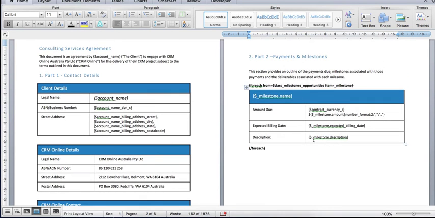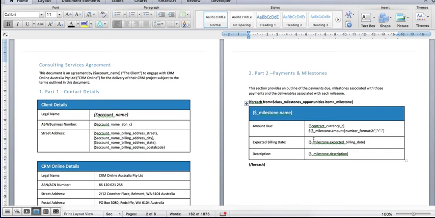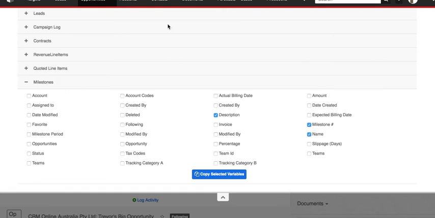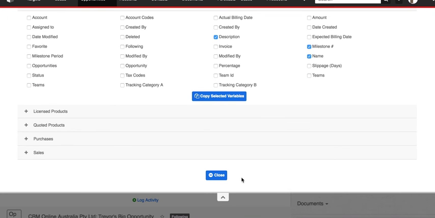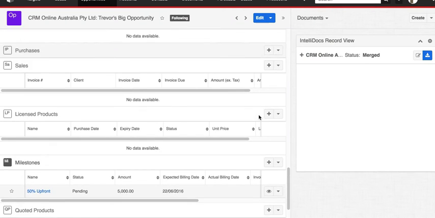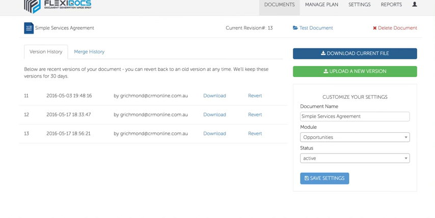So I finished with my document. Let's go and save that document. Okay, and let's go back to my console. Let's close that, and let's go back to my Flexidocs console. Let's pretend I've uploaded a new version of that document. It's all good to go.